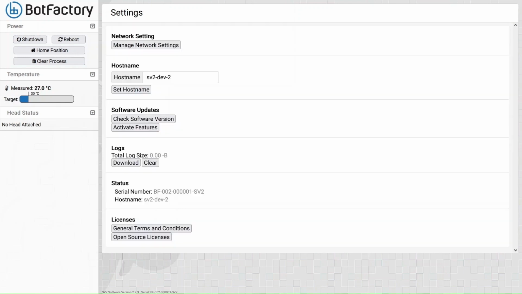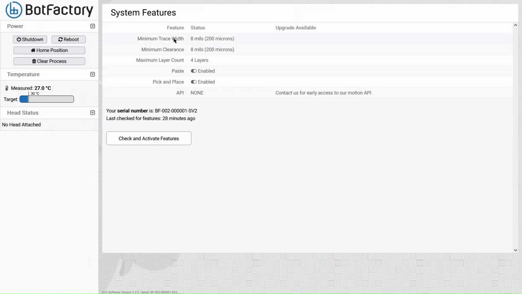We'll show you how to activate the features if you purchase an upgrade or if they weren't activated before being shipped. From the admin page, you can click on Activate Features and you will see a list of the feature and what it is. Chances are everything is already up to date. You'll see your serial number and the last time things were checked and updated for features.